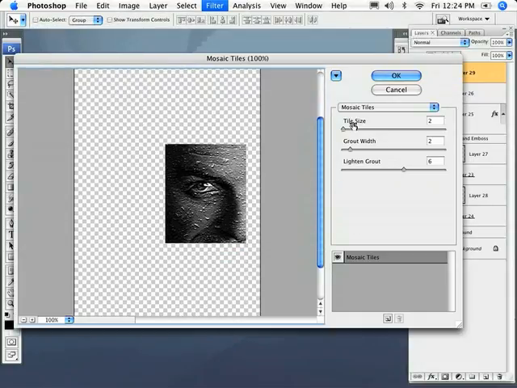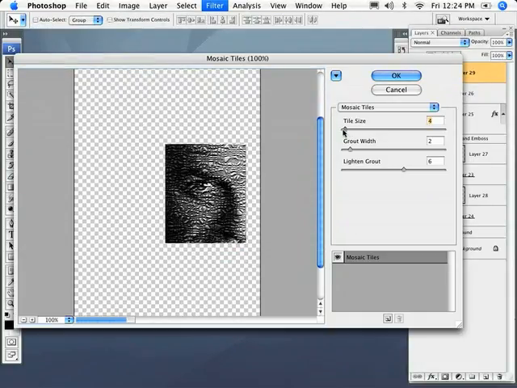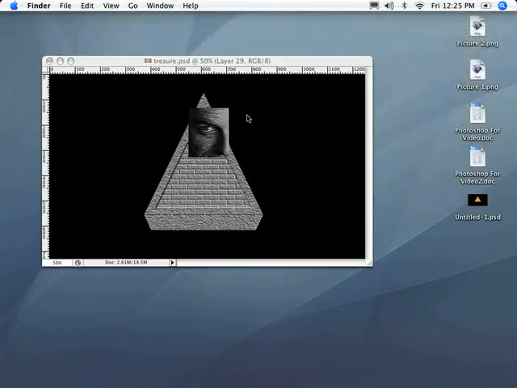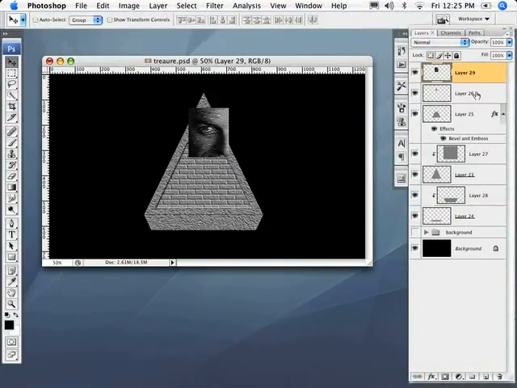And as you can see, if I set the tile size relatively low, and in this case it's around 1, or 2 rather, and keeping the grout width relatively low and the lighten grout at around 6, it kind of gives a really grungy stone look to it, which is exactly what I want. So I'm going to go ahead and click OK. And as we did with all the other shapes, I'm going to clip this eye shape inside of that shape there by holding down my Option or Alt key, clipping inside.